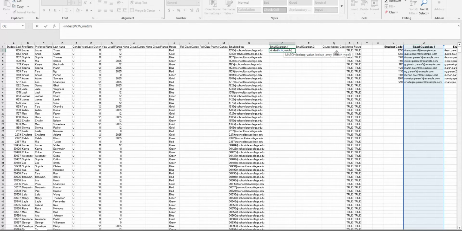And now the lookup value for cell O2, for Guardian1 for Lucas, is this student code in A2. Now I'm going to press F4 three times, and I'll explain why I've done that. See how it's put the dollar sign before the A? Basically that means A is now absolute. So no matter where we drag this formula, it's always going to look in column A for this lookup value. I didn't lock the 2, so that means that when I drag this down, the rows will increment. When I drag it down to row 3, that will change to A3.